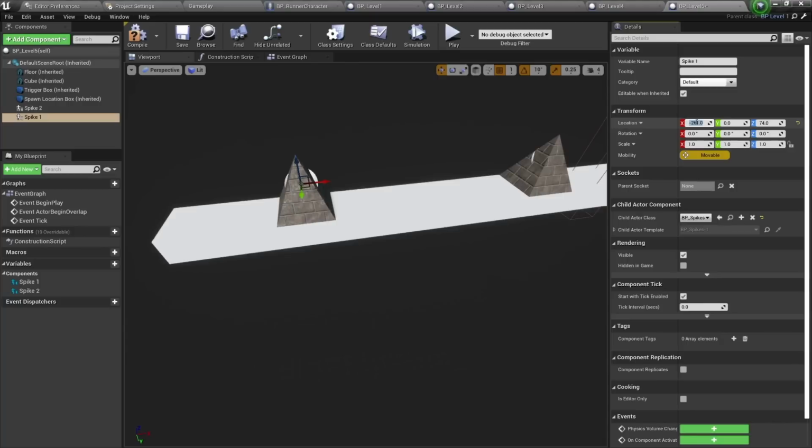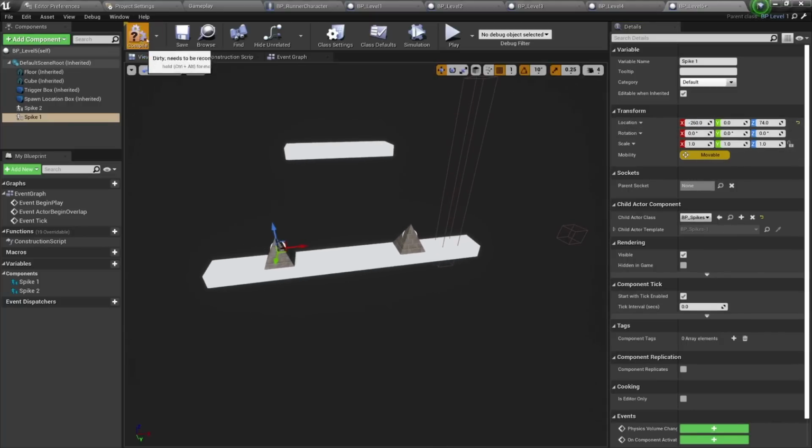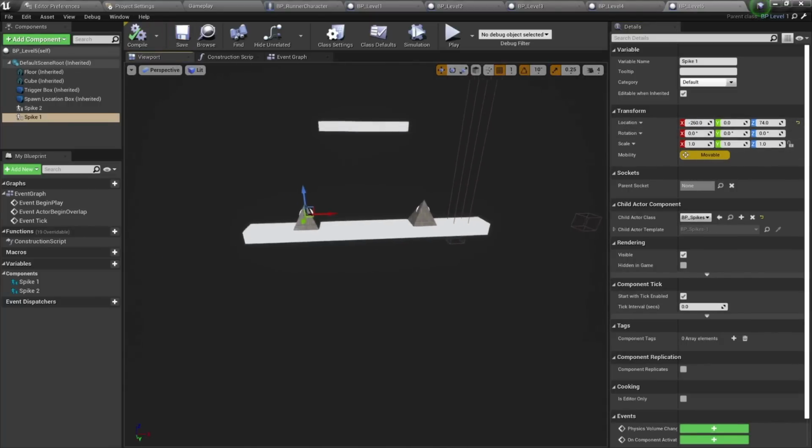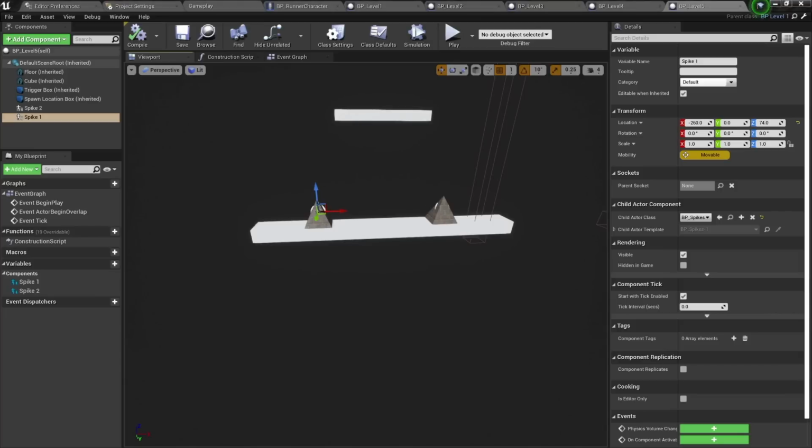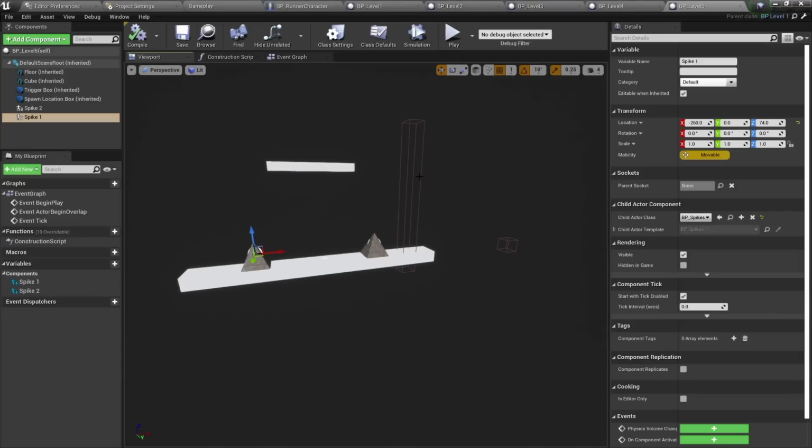Basically, the position X is minus 260, and there you go. Compile and save that. So this is the last level that I'm going to create. I'm going to cut out the video right now and create the other levels and go back and show you the levels that I have created, but you have plenty of info for you to create your own levels.